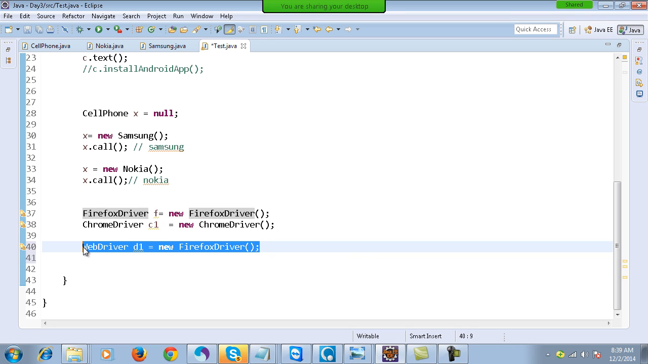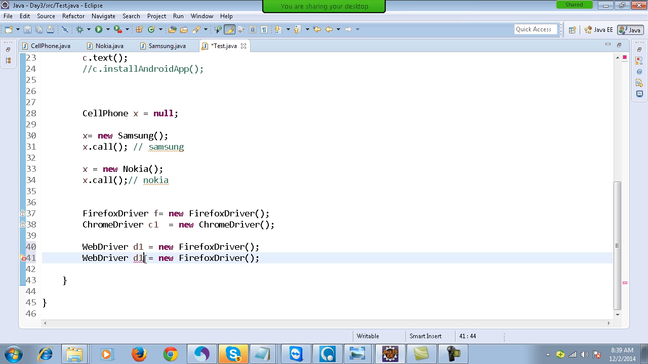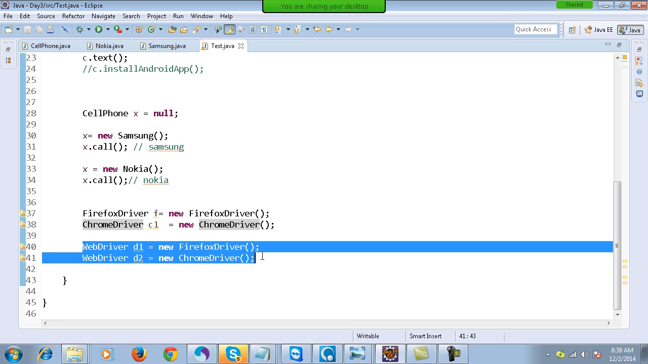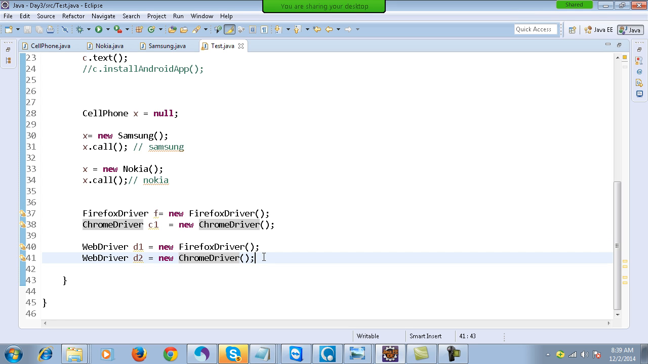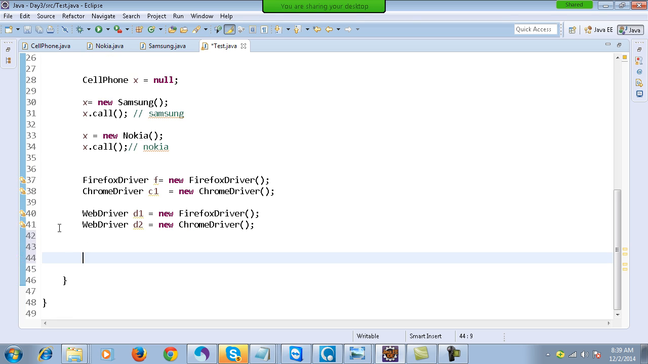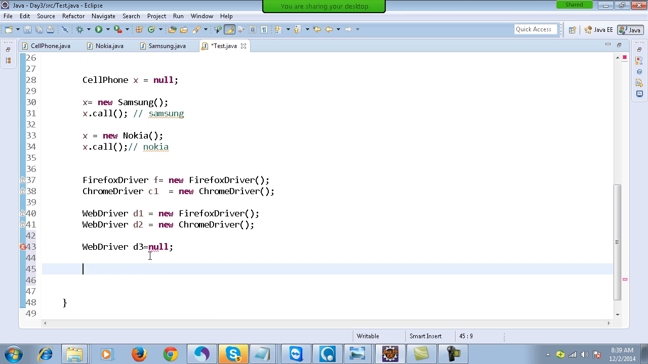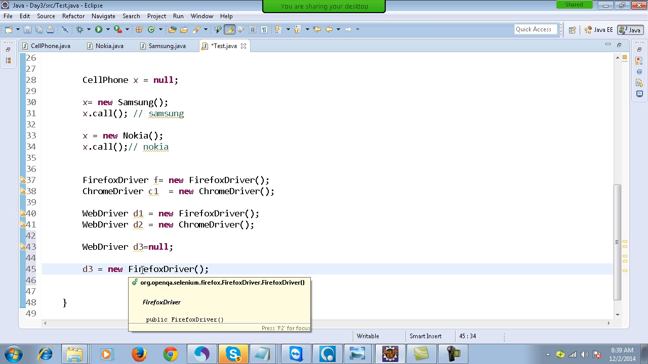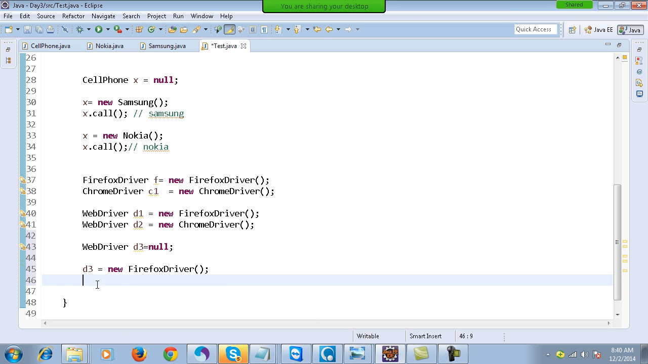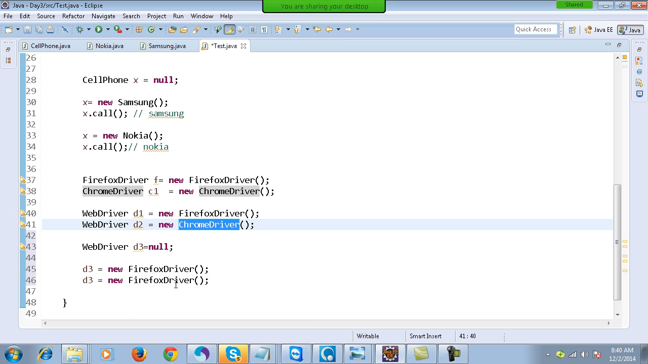Fine. Similarly, you can also write like this: WebDriver d2 equals to new Chrome driver. Fine. The advantage of writing this is that you can write something dynamic, right? You can write over here WebDriver d3 equals to null, and based on your requirement, you can make d3 point towards new Firefox driver, or you can also make d3 point towards new Chrome driver.